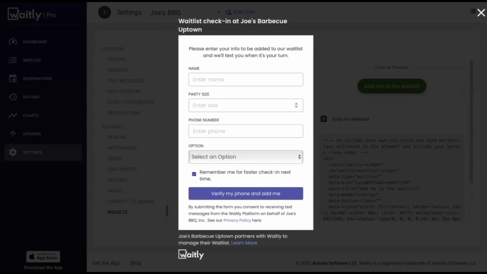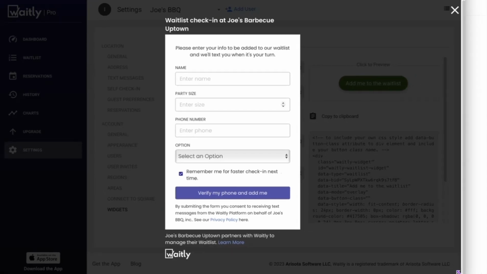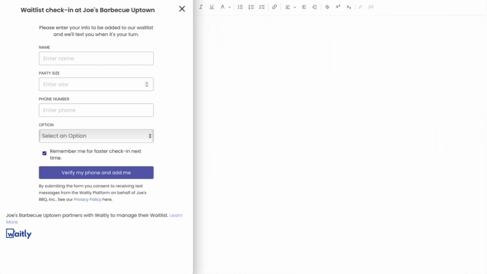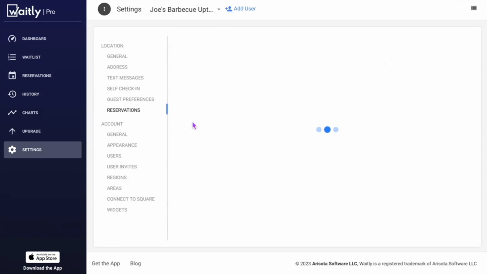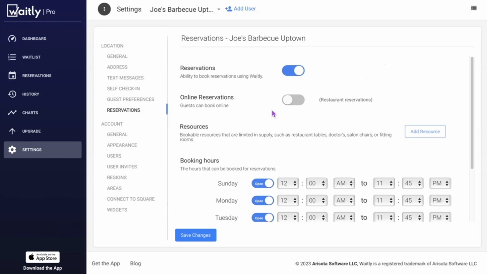By default, both the Reservations widget and the Waitlist widget open as a screen overlay, but on smaller devices they display in full screen mode. In cases where the reservations or self-check-in sliders are turned off for all locations, you'll receive a message indicating that none of your locations have the relevant feature enabled. To activate the feature, click the blue Show Me link, which will take you to the settings area where the feature slider can be turned on.